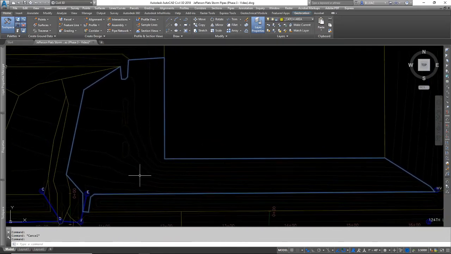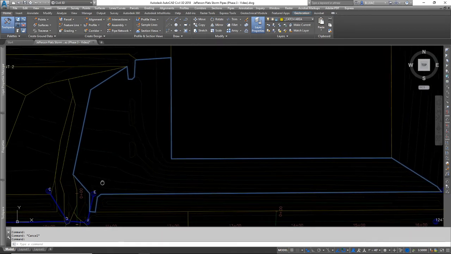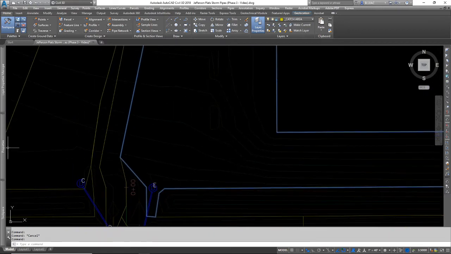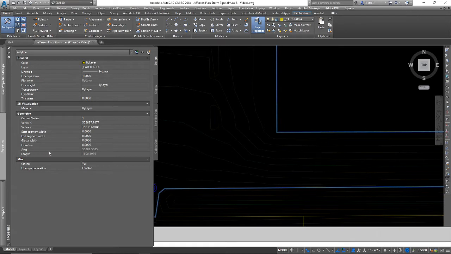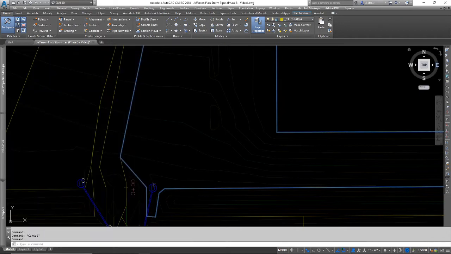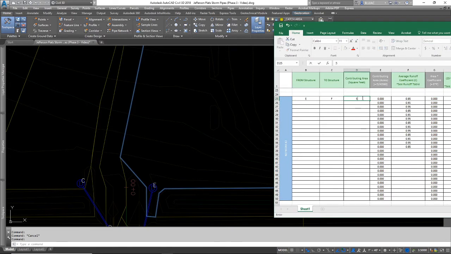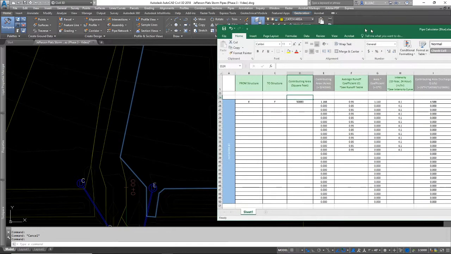So here is the closed polyline that represents the catchment area for catch basin E, and all of that water is going to fall in here, so I need to know what that area is, and it looks like 50,883, we'll call it, I'll round up. So in my spreadsheet I can say 50,883. And then when I input that, some of these will start auto-populating these grayed out cells.